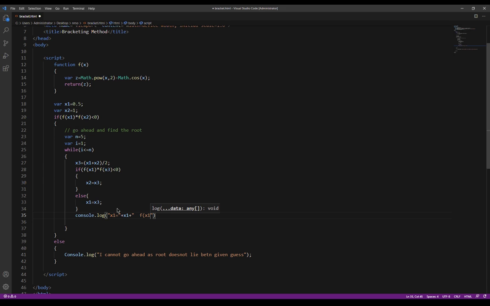f of x1, so it will be the new function, no, not the new function, okay, here x1 and x2 will get replaced. For now let's keep it short, we'll display x3, and later on we'll see how to do the full table. x3, then I have the x3 and I'll have f of x3 equal to plus f of x3, and this is a comma. Okay, so this is the way.